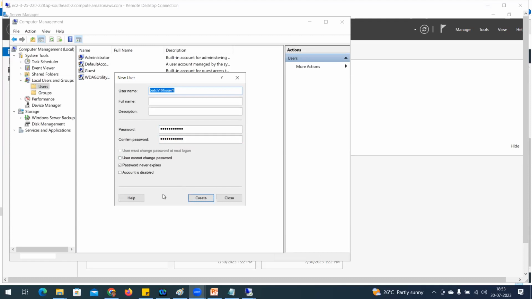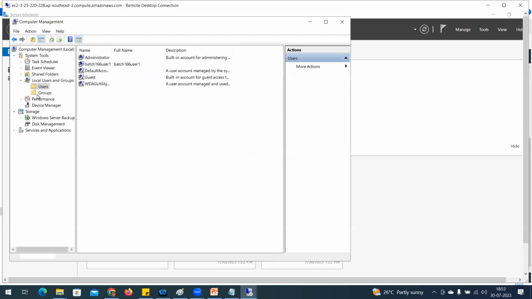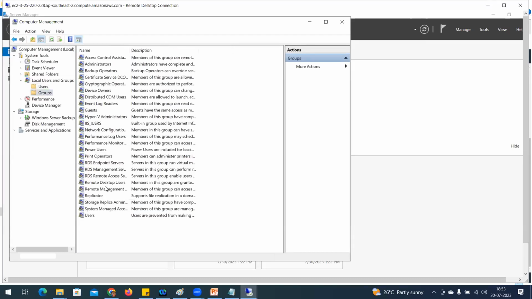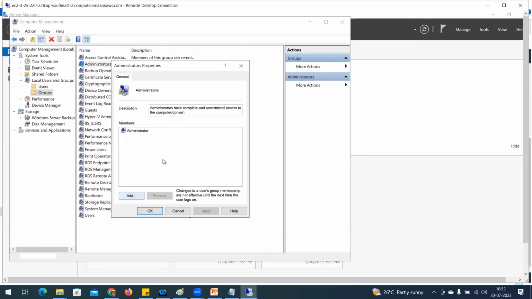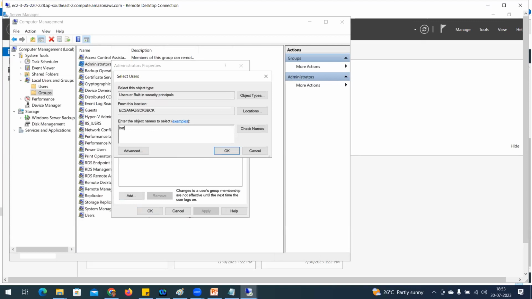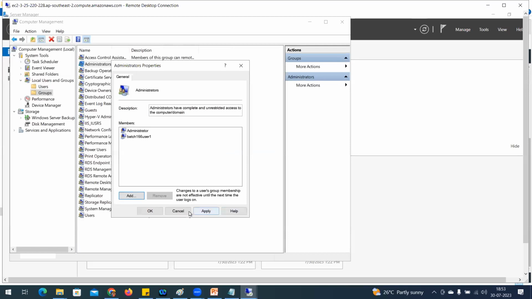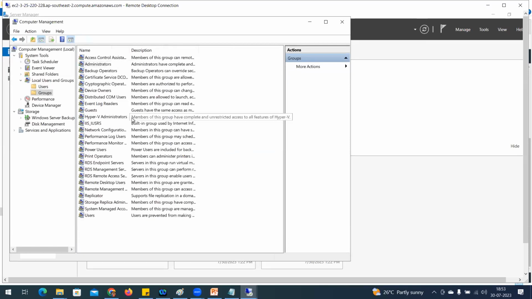Don't try now. I need to set one more setting, then only you are in a position to connect. Just a moment. Create. Once it is created, I'm going to provide permission to log into this particular server. I'm going to add batch 166 user 1 to the admins group. That's it. As a Windows administrator, everyone knows this process.